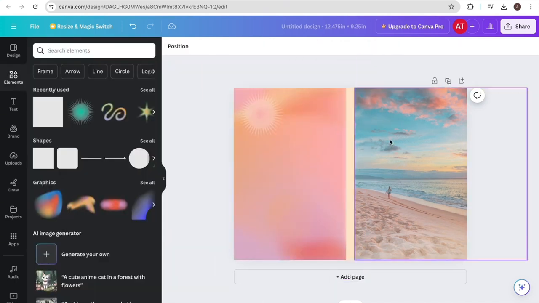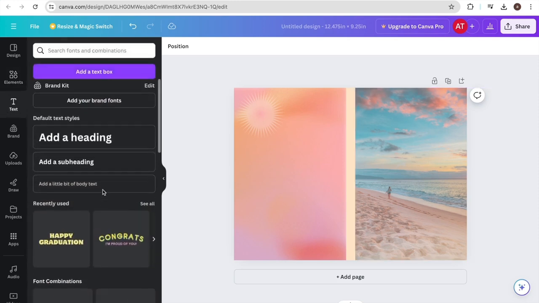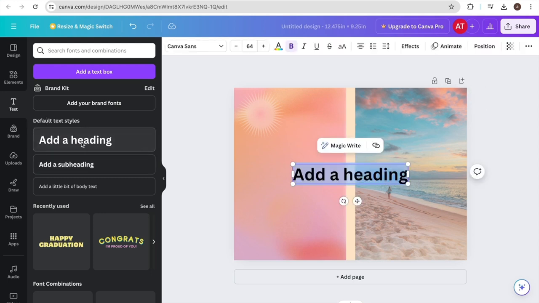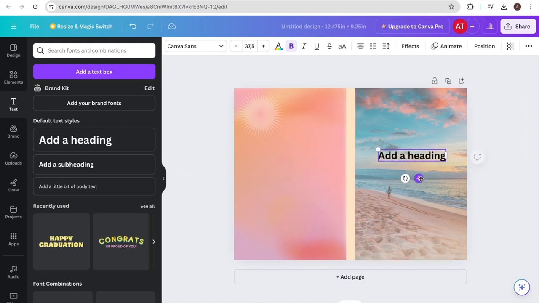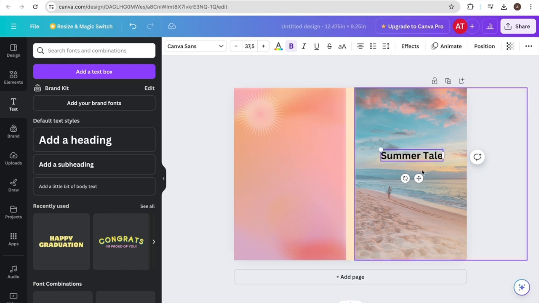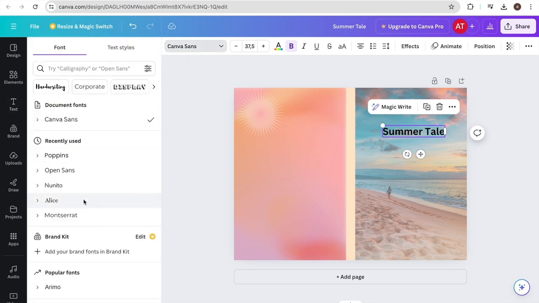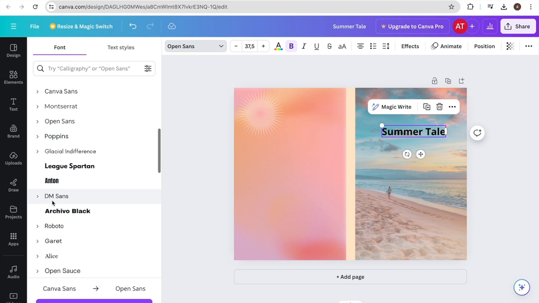Now let's add our book's title. So to do that, I am going to the text tab. Here you have multiple options. So what you can do is you can use one of the default text styles. So when you click on add a heading, you will have this kind of text that you can fully customize. So you can delete this and write the title of your book. So let's say Summer Tale, and you can further customize this by changing the font over here and finding one that goes well with your team.